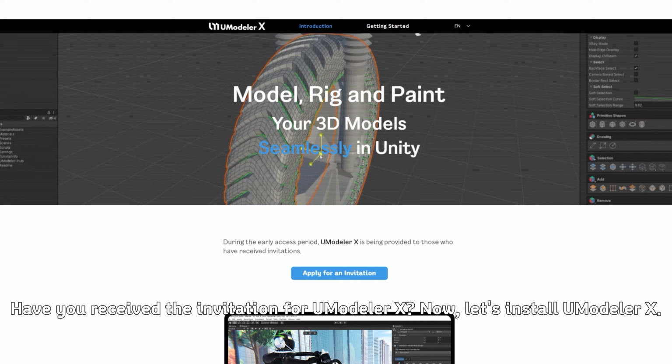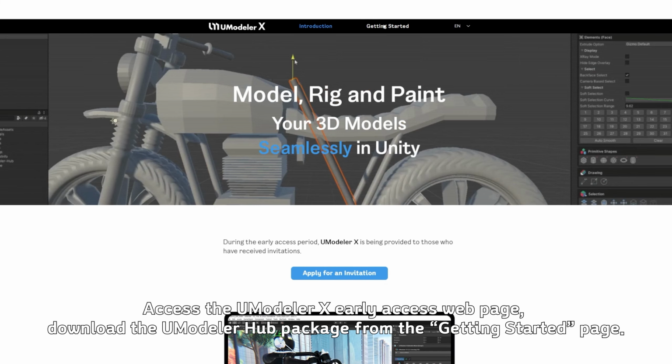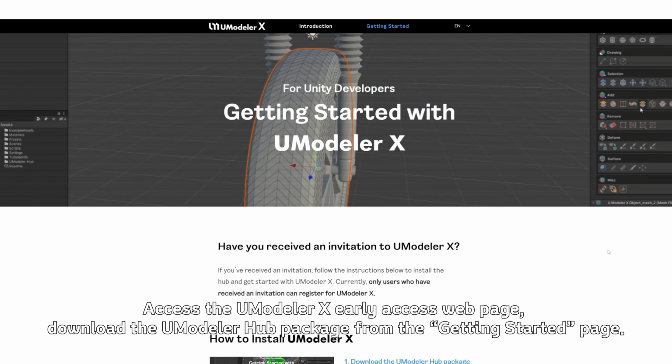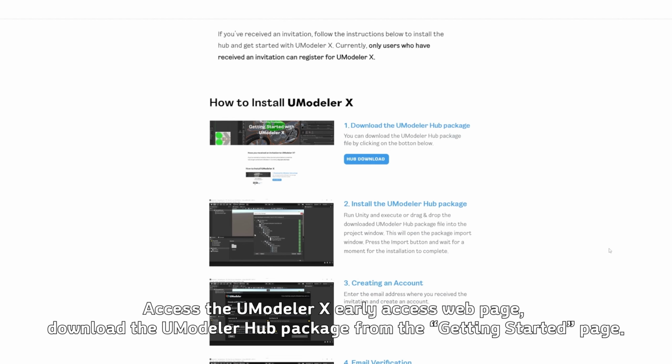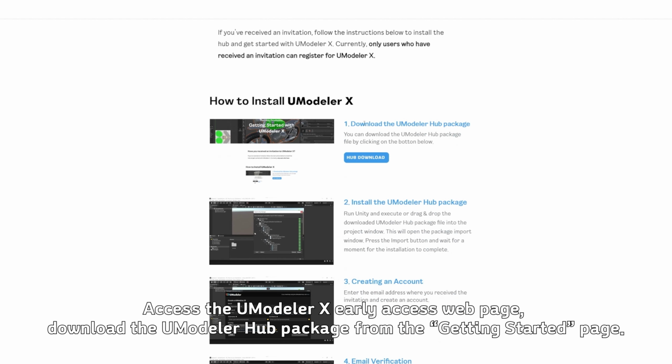Have you received the invitation for UModeler X? Now, let's install UModeler X. Access the UModeler X Early Access webpage. Download the UModeler Hub package from the Getting Started page.